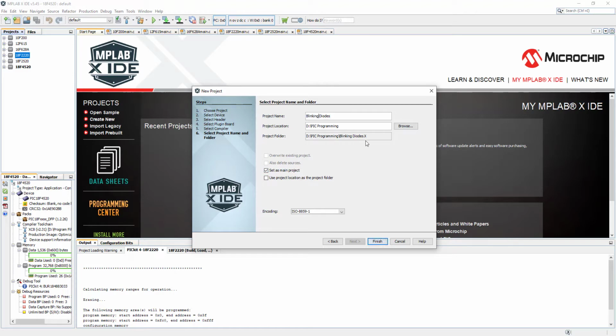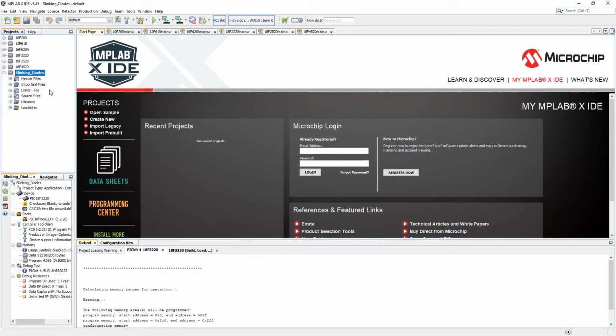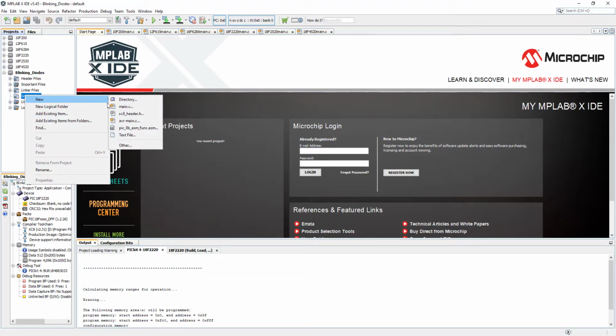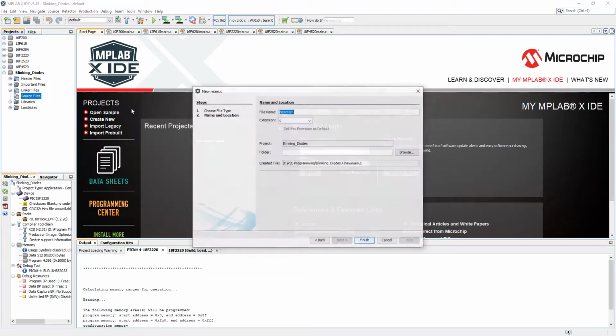Okay, just one thing, let's try to avoid the empty spaces between the names. The compiler doesn't like it, so I just put the underscore there. Okay, I'm happy with the location for the file. I'm going to finish it. Okay, right, as we know, we go into the source file and we have to create a new main.c.